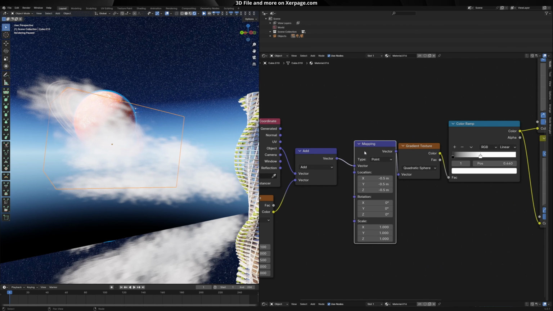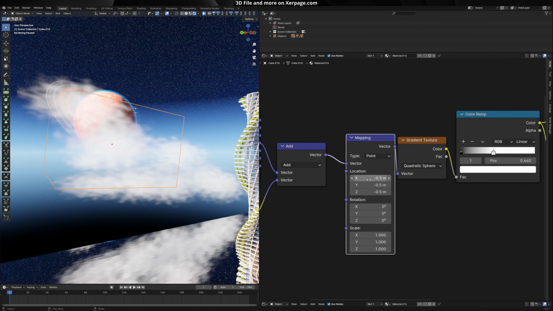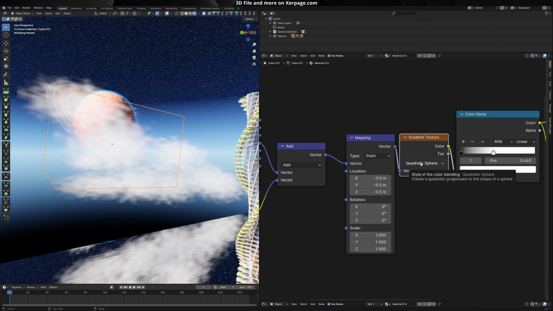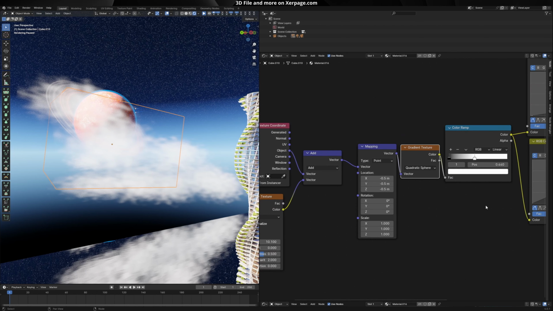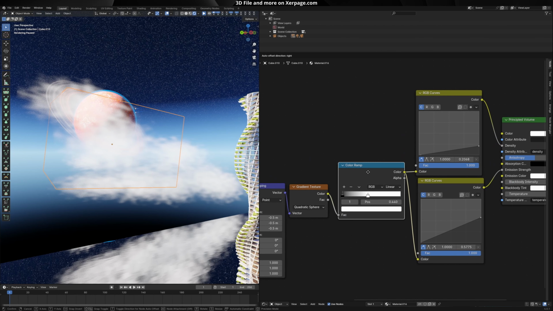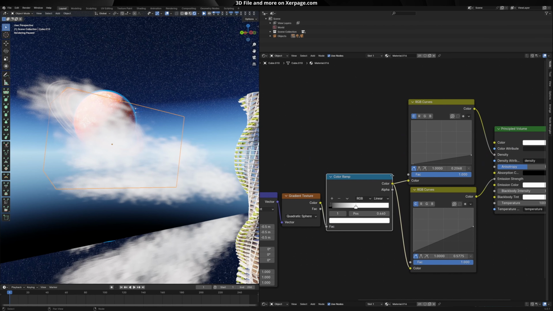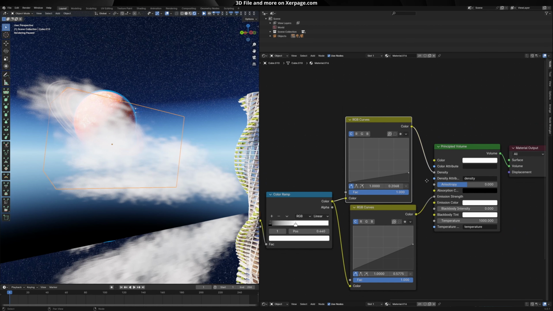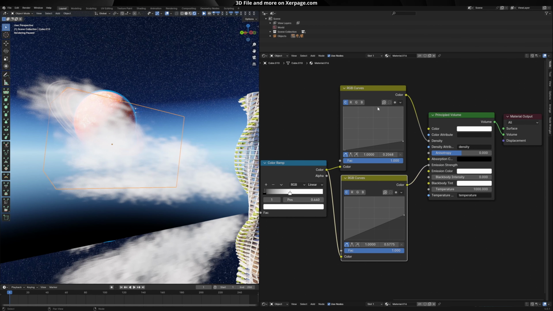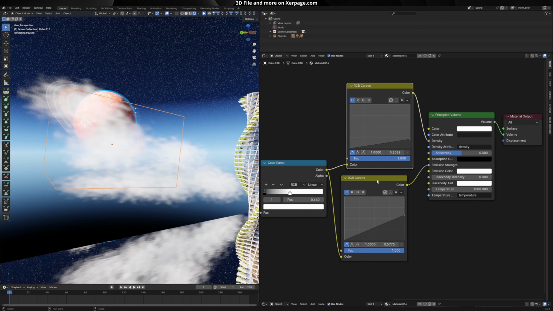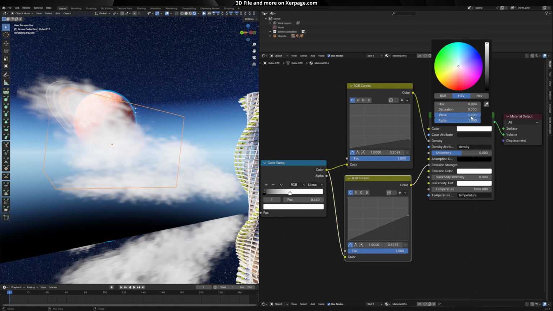After that, I've used a mapping node, and the location is set to -0.5, that's because the gradient texture is set to quadratic sphere, and that means that the gradient texture is the center of the cube. After that I've used a color ramp for a better definition and 2 RGB curves in order to regulate the intensity of the density and of the emission strength. The color is set to 1.